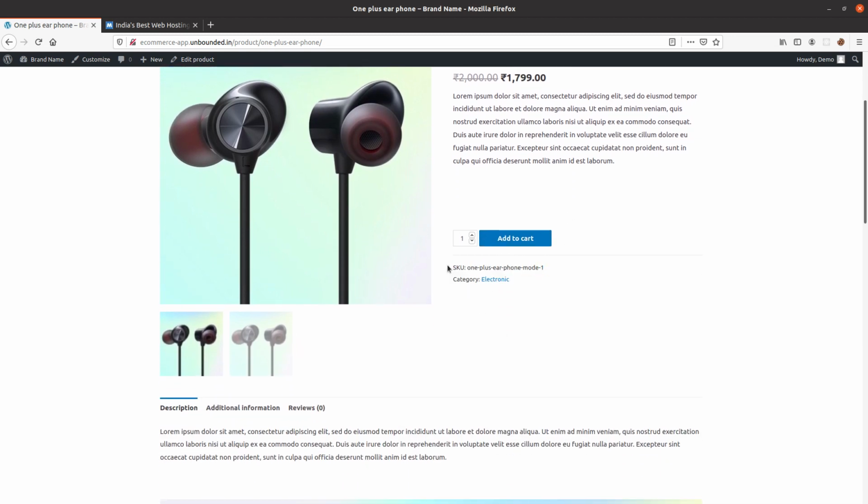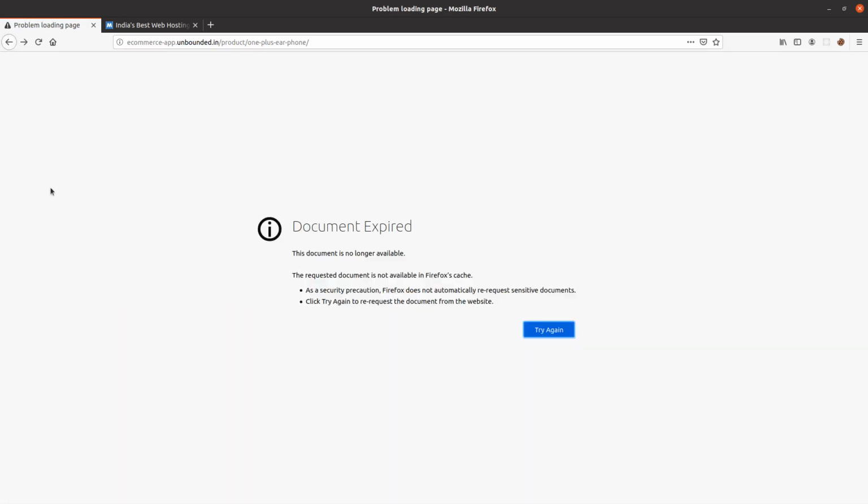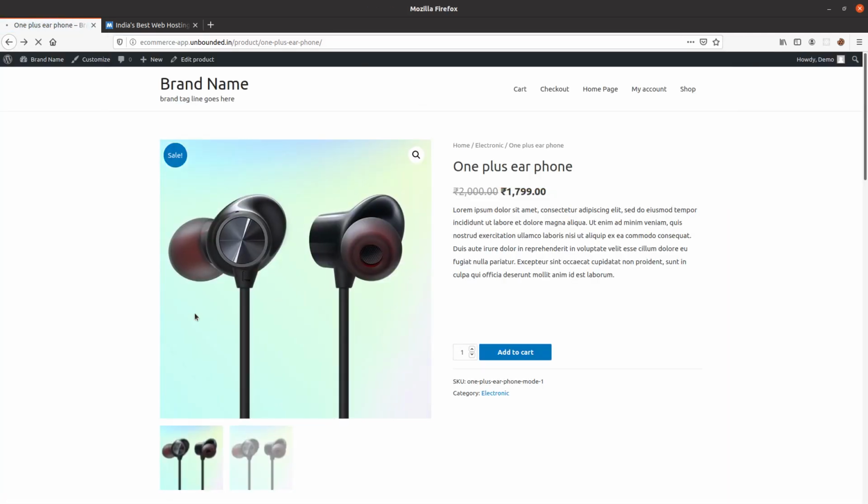Then you can also categorize your products for the users' ease of access to the website, and when the user is trying to access any product that is in the electronic category, only the electronic category products will be shown to them, right? So let's go back to the page.